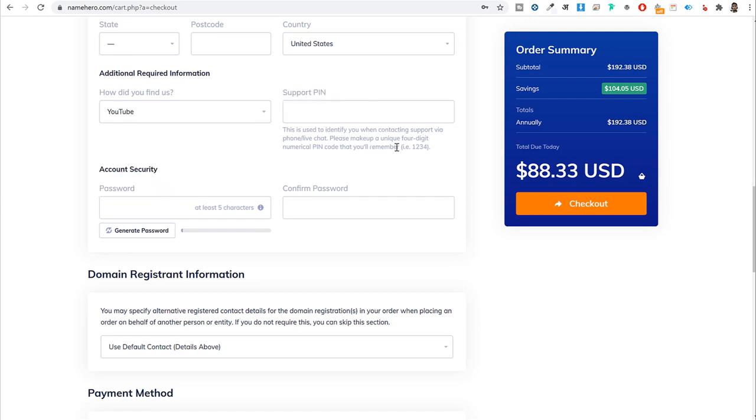Support pin, you can just set a 4-digit pin, like as you can see 1 2 3 4 or 3 4 5 6, something like that, so that whenever you raise a new ticket you can enter this support pin. So just enter any 4-digit number, and after that you have to set some password for yourself.